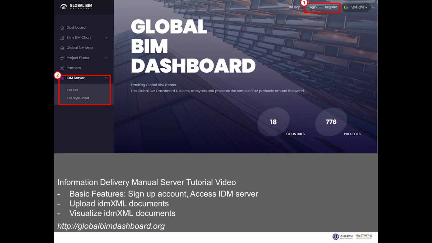This video introduces features of the IDM Server, including how to access the IDM Server, then show how to upload and visualize IDM XML. First, the video will show the basic features to show how to register a new account and access IDM Server in the Global BIM dashboard.